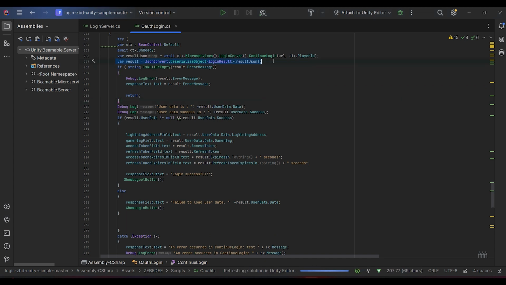If the user data is successfully retrieved, the method populates the UI element with the user's license address, gamer tag, access token, refresh token, and their expiration times. It also sets a success message. If the user data retrieval fails, an error message is displayed.